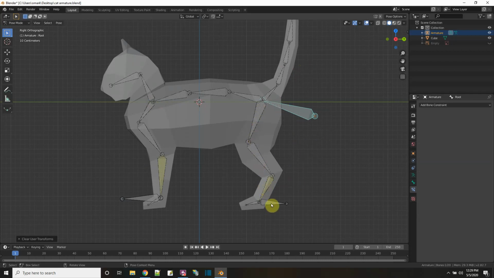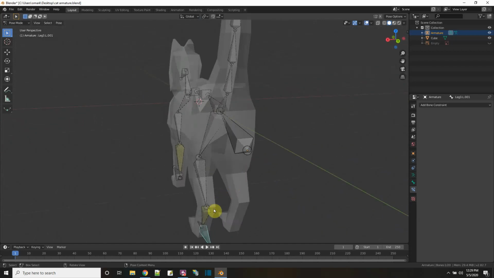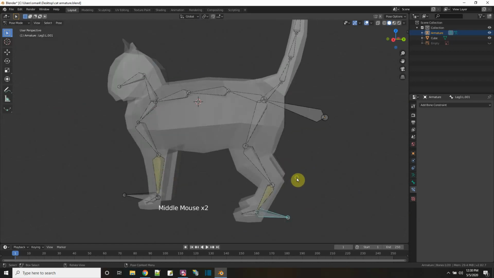Now, I just want to check something out here with the back leg. When I go up and down with the back leg, how do these bones bend? So I'll say G, and I'm going to go on up and down. And, okay, there you go. That's all right.